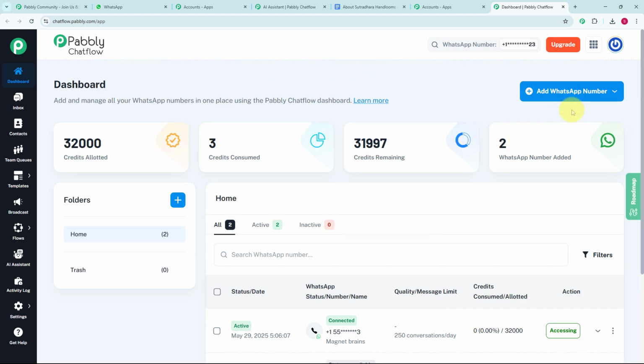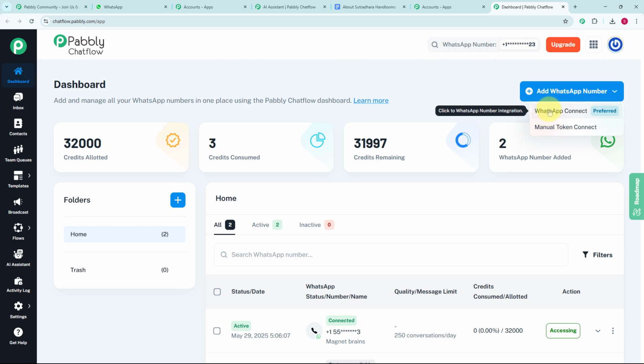So you can also add your WhatsApp number by just clicking on this Add WhatsApp Number button, and on this button you can see we are getting two options, that is WhatsApp Connect and Manual Token Connect. If you want to integrate your WhatsApp number you can click on WhatsApp Connect, but if you want to connect with a token number you can simply click on Manual Token Connect.